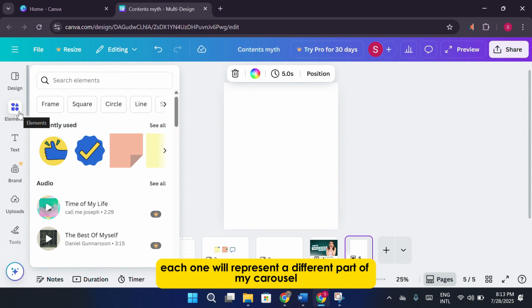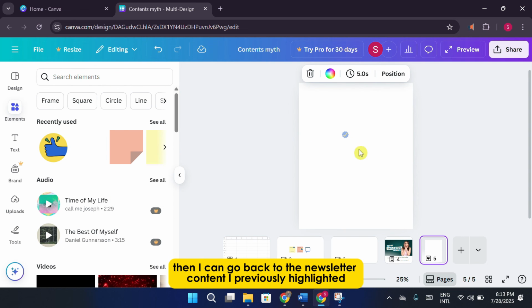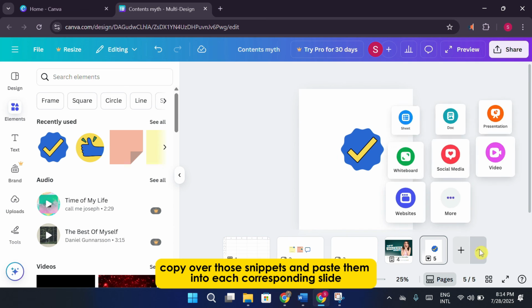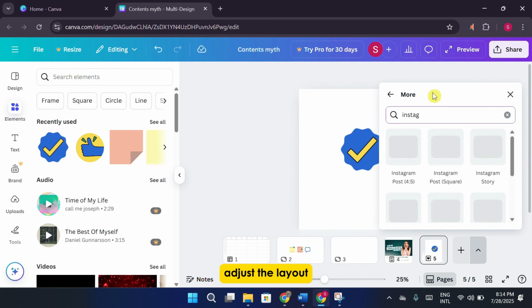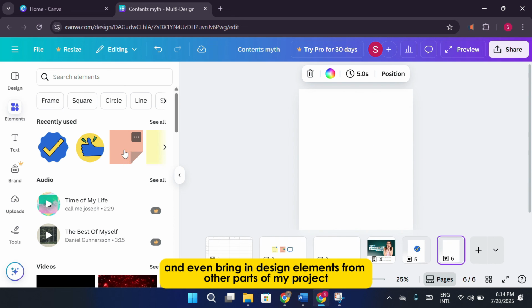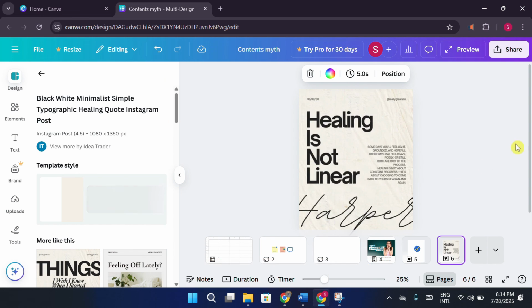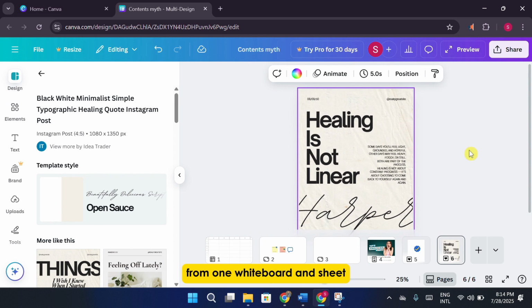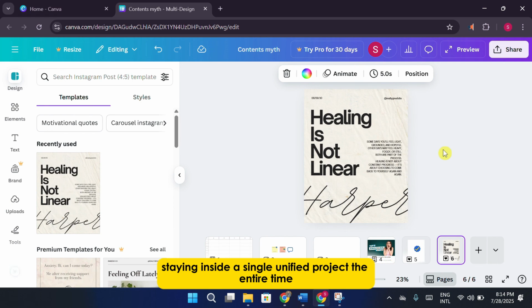I'll just keep adding pages for each new slide. Each one will represent a different part of my carousel. Then I can go back to the newsletter content I previously highlighted, copy over those snippets, and paste them into each corresponding slide. I can tweak the text as needed, adjust the layout, and even bring in design elements from other parts of my project, like my Canva logo or previously saved brand elements. And that's how quickly I can start batch creating all my content from one whiteboard and sheet, staying inside a single unified project the entire time.